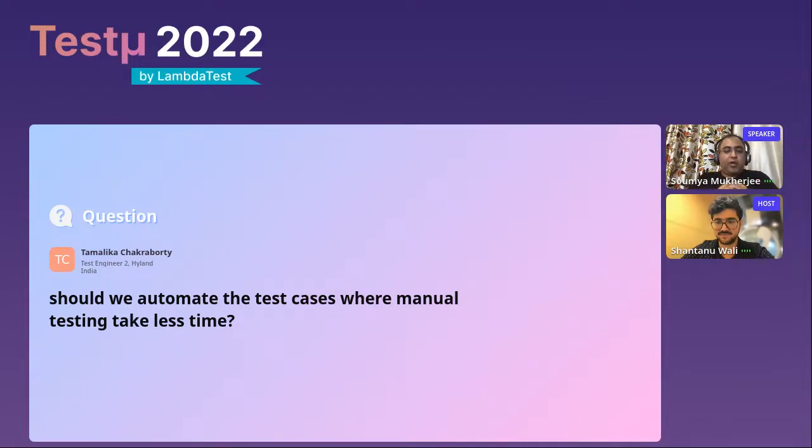When manual testing takes less time, I would say that if the process should be tested once, do not automate it. If the process is redundant, automate it. If you want to cut down cycle time, and you need reusability, do automation.